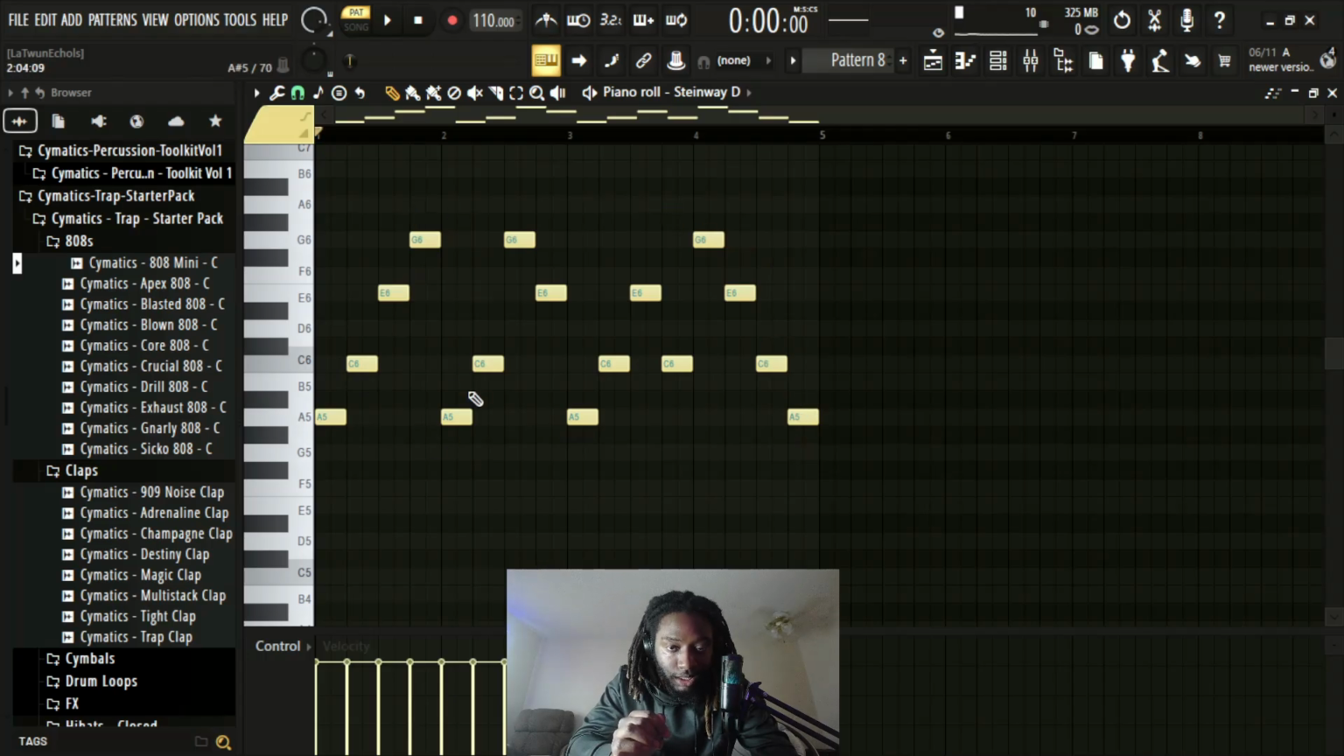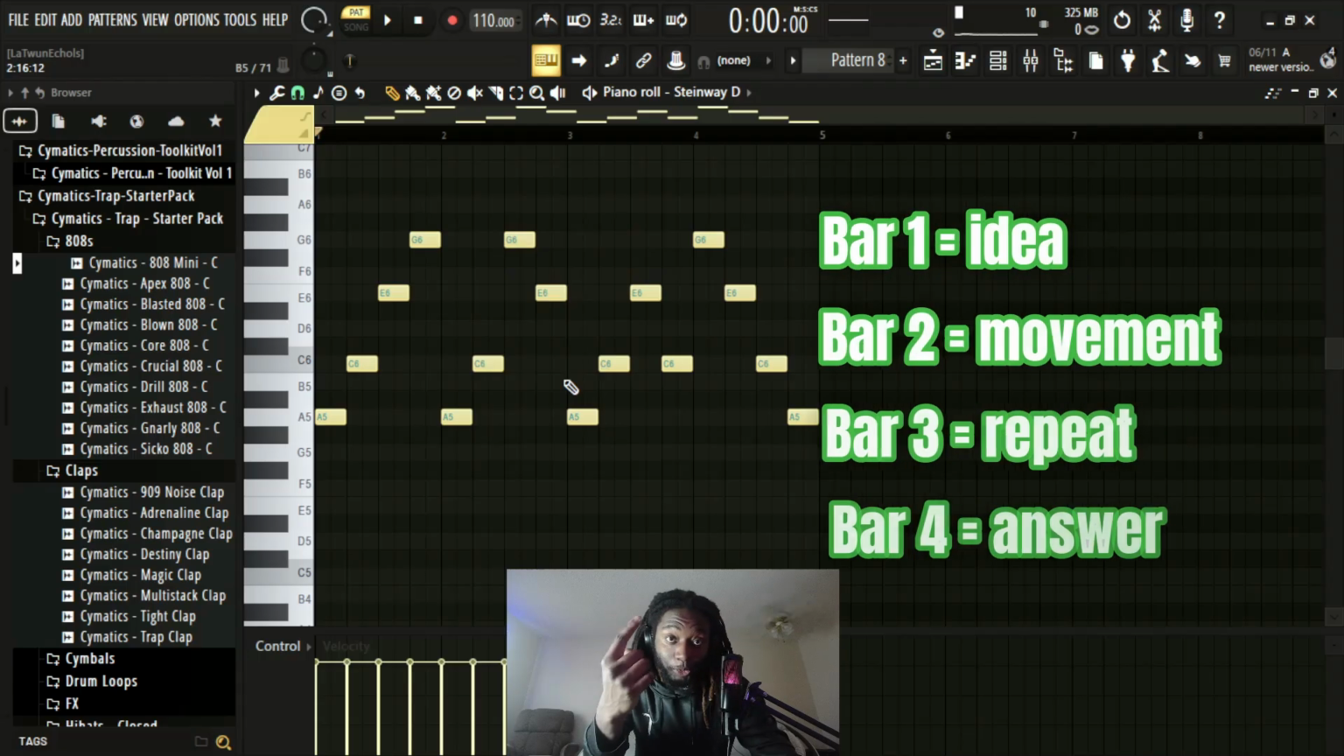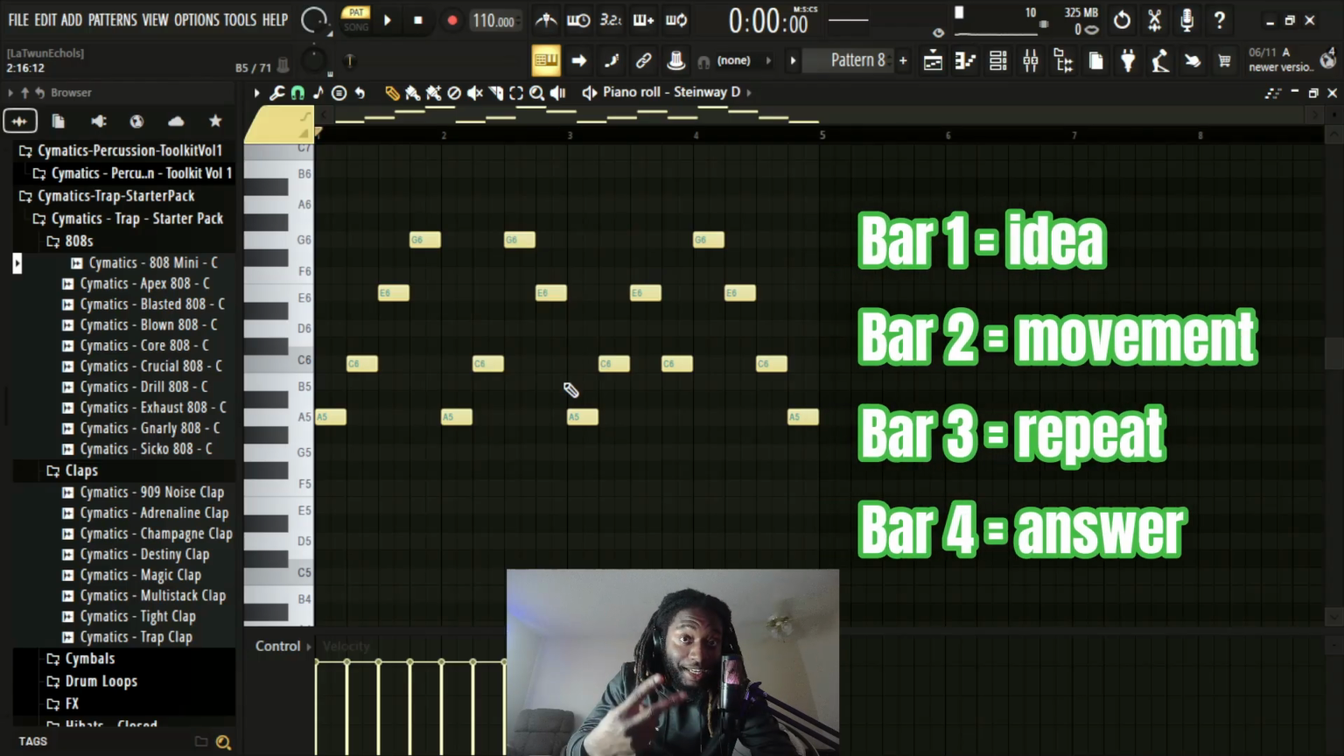This is our response, and then we just made some variations for the second and third bar. So bar 1 is your idea, bar 2 is the movement, bar 3 you repeat the idea, and then bar 4 you want to answer it.